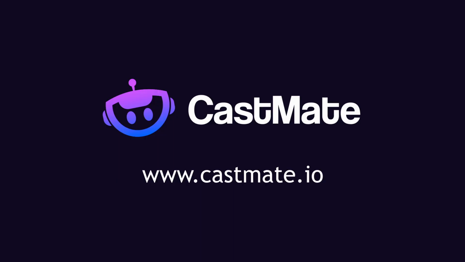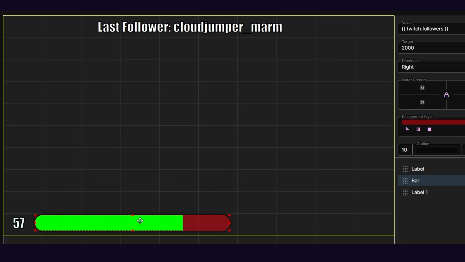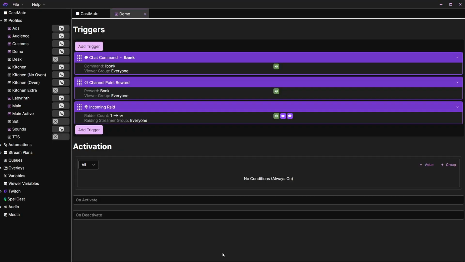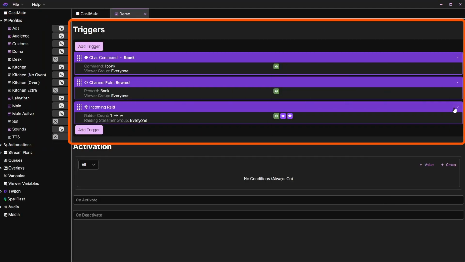It's called CastMate. CastMate is a desktop app focused on balancing simplicity and power. Almost everything is click and drag, easy to test, and runs entirely on your machine. The bulk of what you do in CastMate is in 3 simple parts. Profiles, which hold triggers, which are made of actions. We'll start in the middle with triggers.